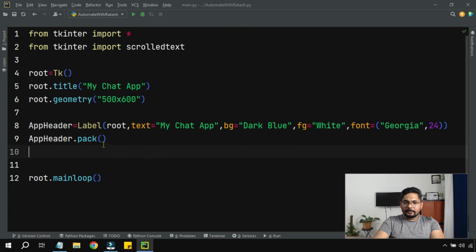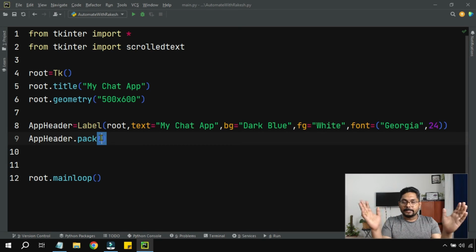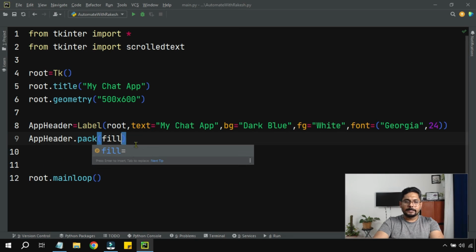Fine. Now there are a couple of things. Okay, when you want to expand, let's say somebody wants a bigger screen, smaller screen, right? For that there is an important command or important parameter that you need to remember, which is the fill parameter.